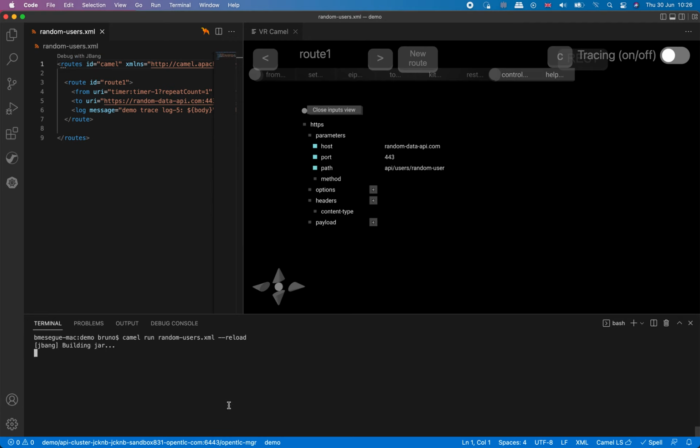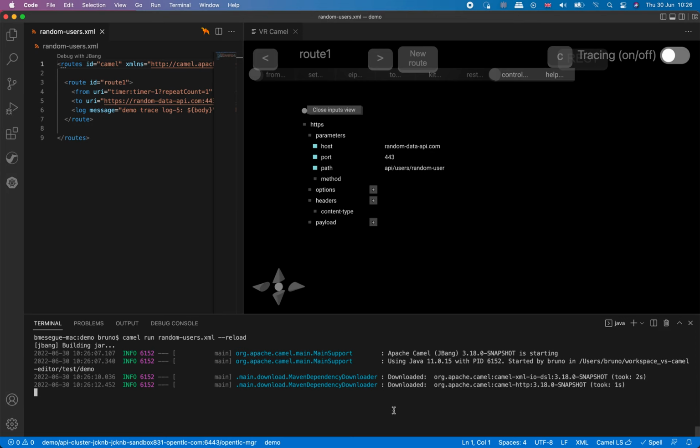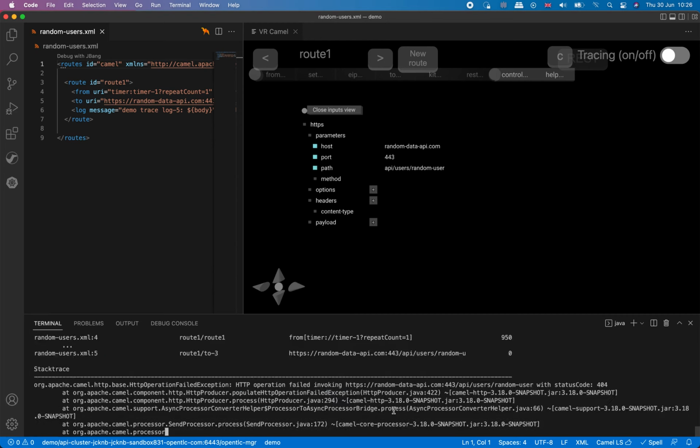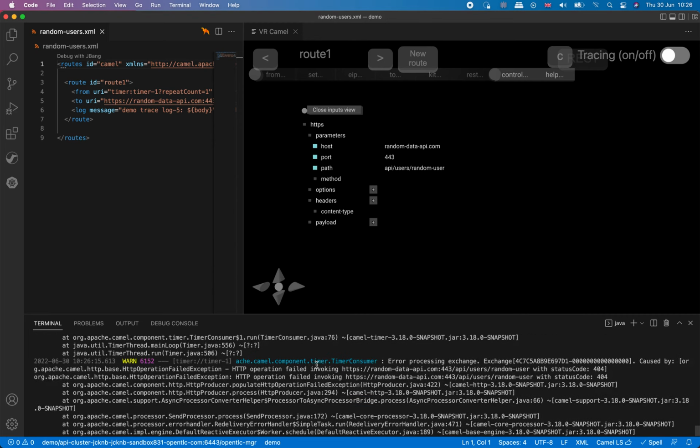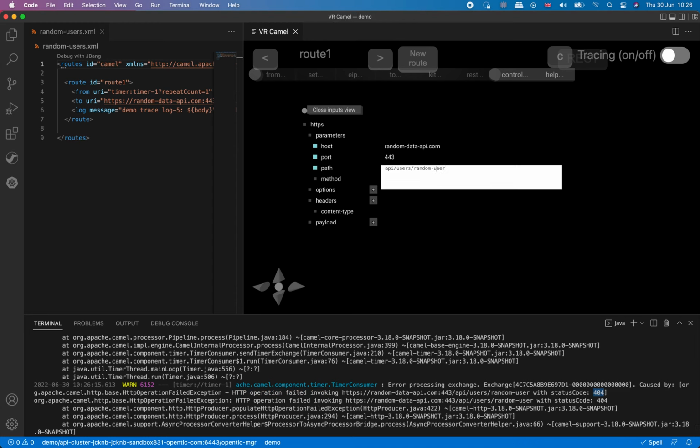JBang would kick off Apache Camel, and let's see if the result confirms that we've done the right things. And when it executes, let's see, Apache Camel started, and actually we are getting an error, so let's just quickly see. It appears that we have an HTTP failure. Status code is 404, so somehow we did something wrong with the API. So if we look at it very quickly, that's random data API and users. Oh, actually that's not a dash, but should be an underscore.